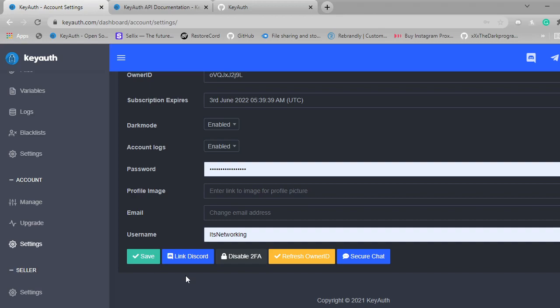And then if you go to your actual account settings, you can add it so when you upgrade to a different plan, it gives you the corresponding role. So if you buy seller and then link your Discord to KeyAuth, then it will give you the seller role. And then over here, the secure chat, if you would like the secure chat in Discord, then you can click this link and it will basically tell you how to set it up.